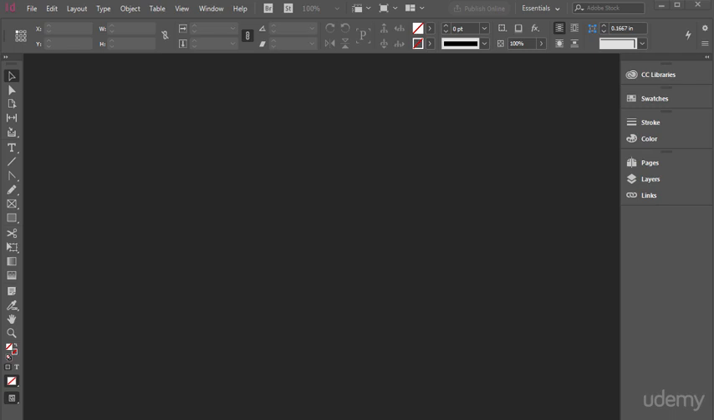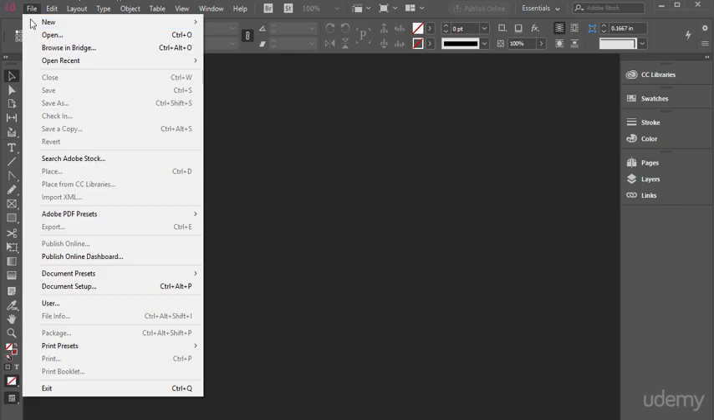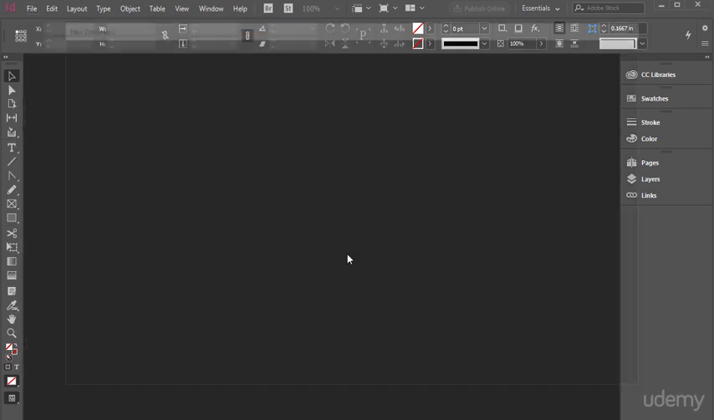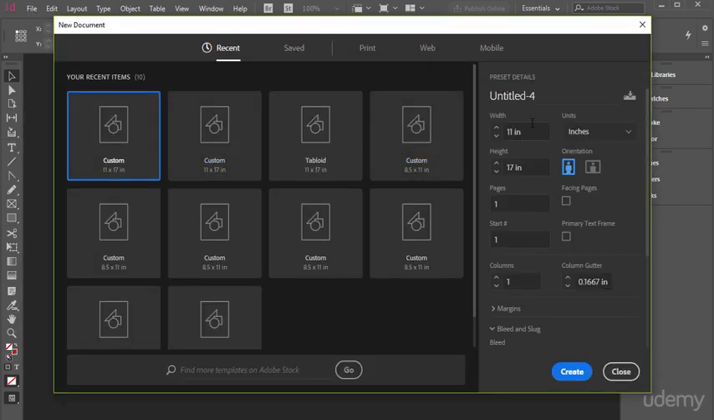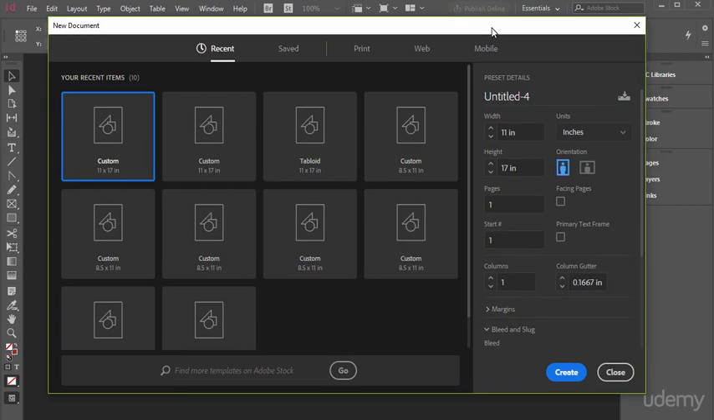Alright, let's get started learning InDesign and creating our poster project. Go ahead and open up Adobe InDesign if you haven't already. Go to File, New, Document. And then from there, you will have a new document dialog box.